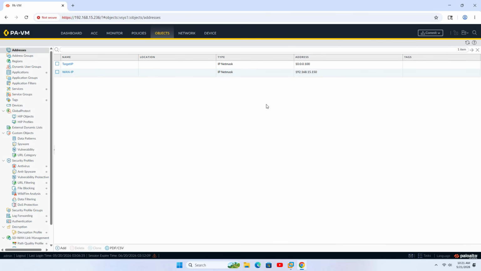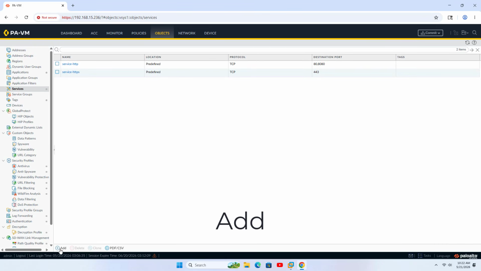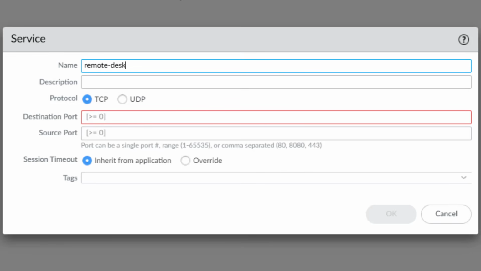Next, name the port you are forwarding. Services. Name. For example, I am forwarding port 3389, Windows Remote Desktop Service.